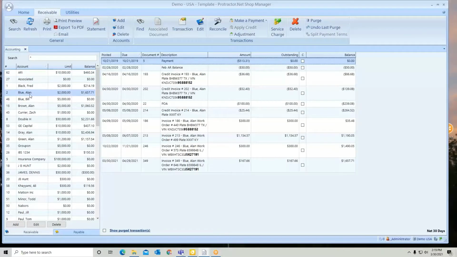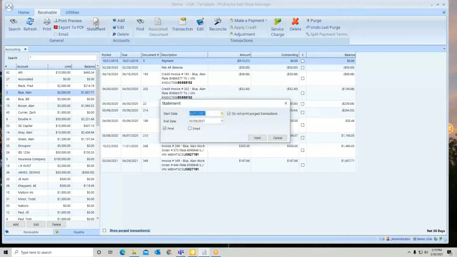So I'm going to select Mr. Blue here. Let's take a look at his account. If I need to print just a statement for this one single account, I'm not doing a statement run of all accounts, just this one account that I have highlighted in blue, I go up to Statement. You set your start and end dates. You do not need to print any purge transactions unless you want to. And then you're going to select Print or Email. Once you select OK, it goes on to print or email the particular statement.